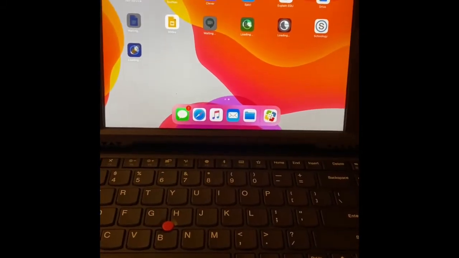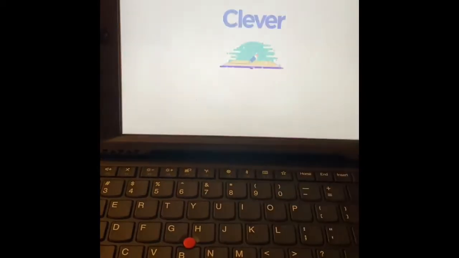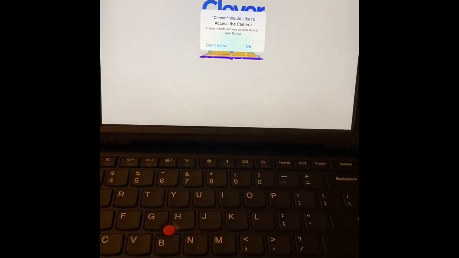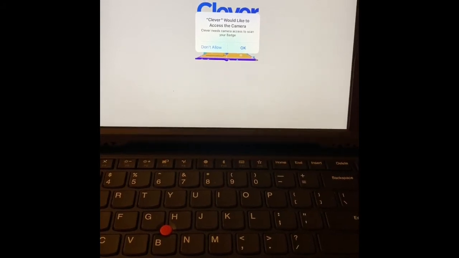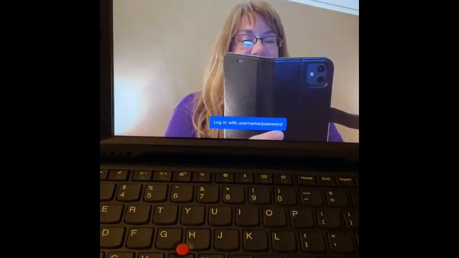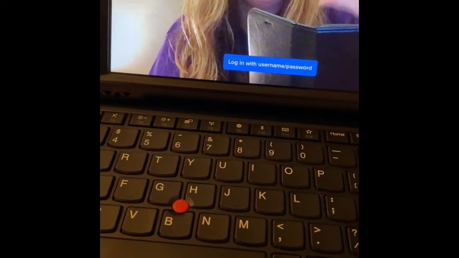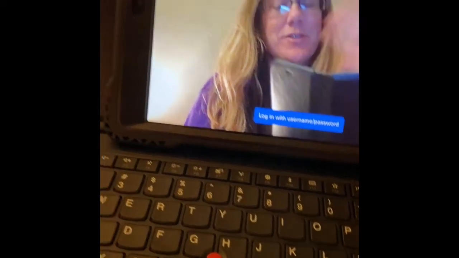Okay, we're going to start with the Clever badge. So go ahead and open up Clever. It says Clever would like to access the camera. Clever needs camera access to scan your badge. Okay, and here is where you see Miss Ganya, who is the District Distance Learning Specialist.